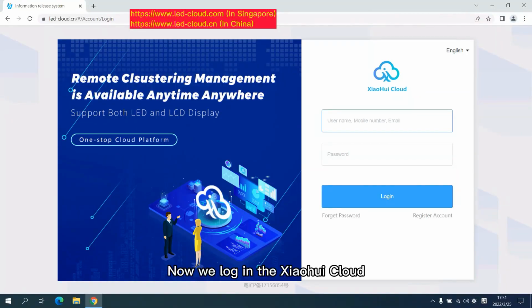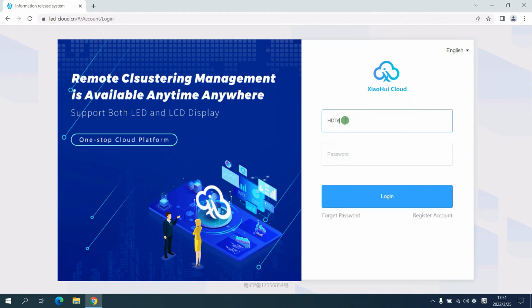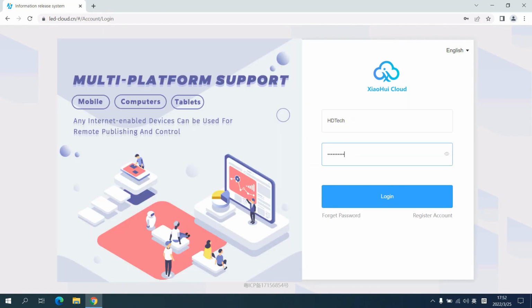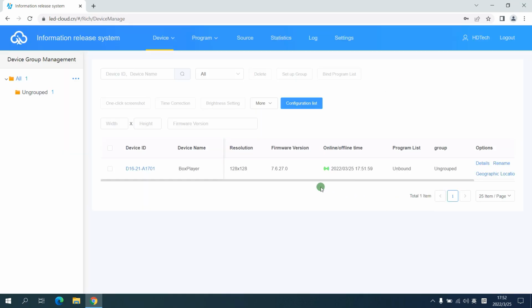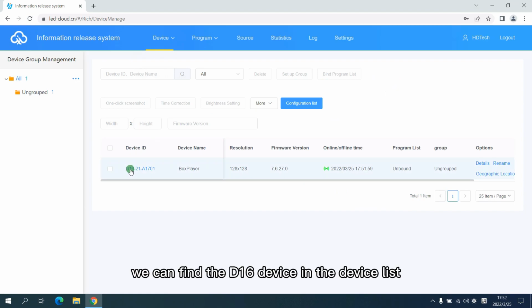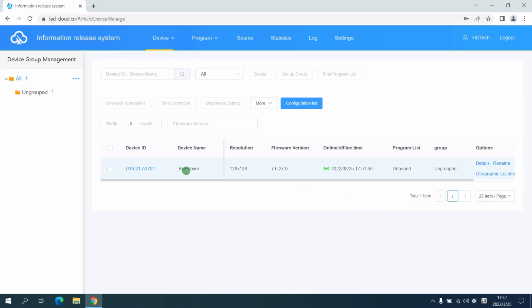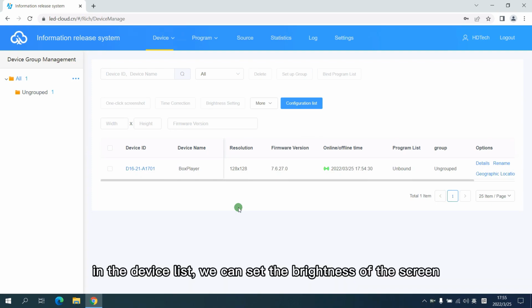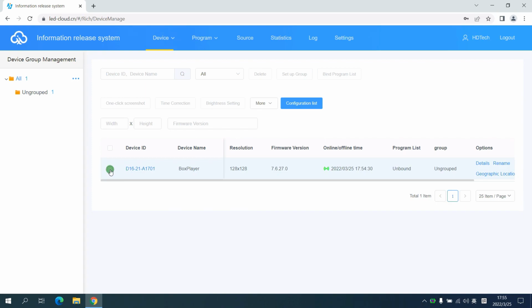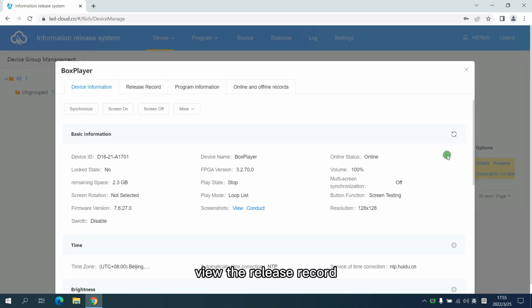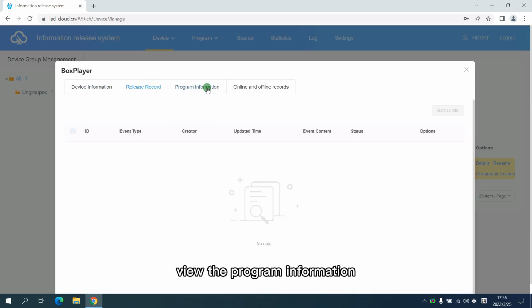Now we log in to the Xiaohui Cloud. We can find the D16 device in the device list. Now let's see the device list. In the device list, we can set the brightness of the screen, correct the time, view the release record, and view the program information.